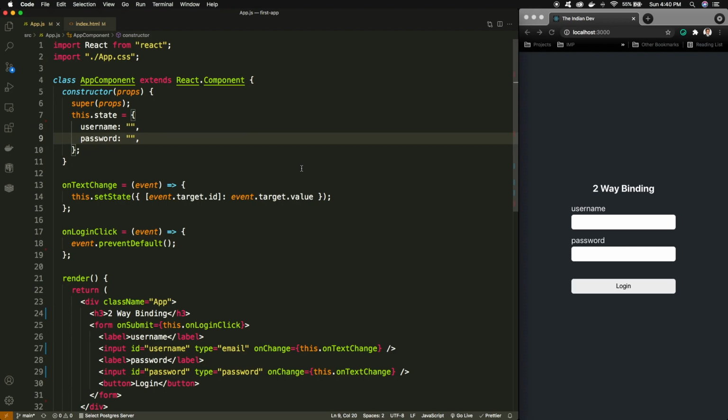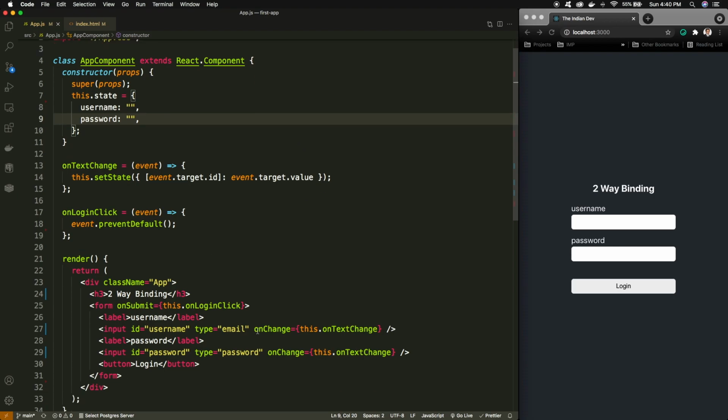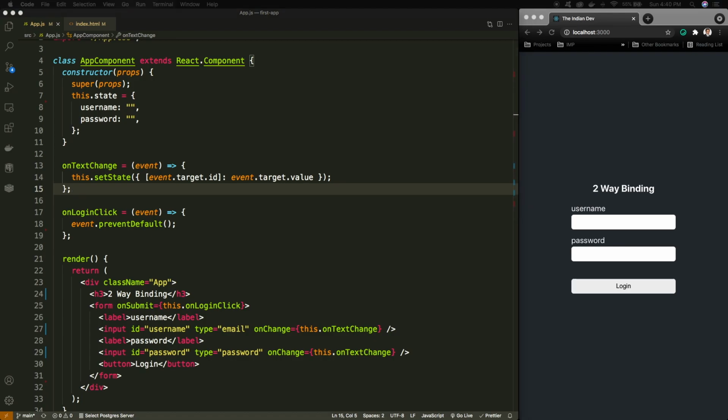Here what is happening is, on the onChange event of this input field, we are changing the text in our state. Whenever I type something in the username or in the password, the content will be saved or updated in the state using this onTextChange method. Now if you analyze this update, you can think that this is only one-way update. Whenever I change this input field, only then the state will be updated.